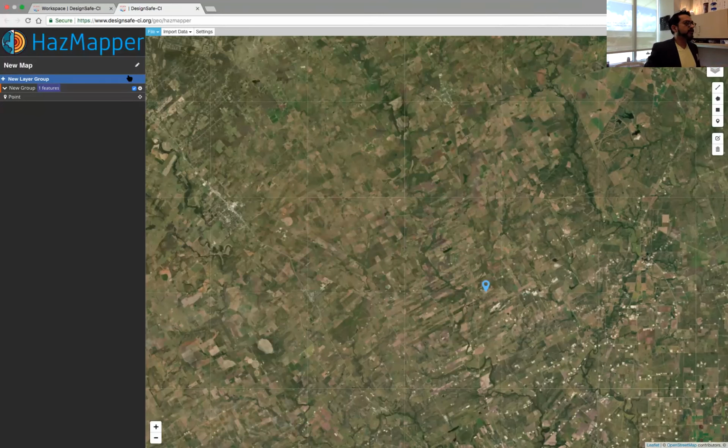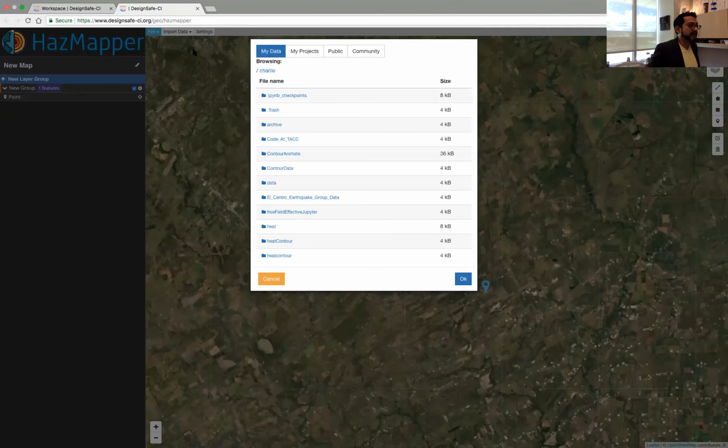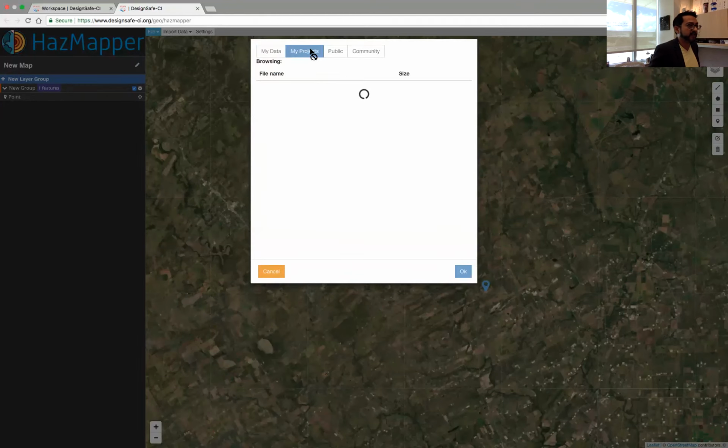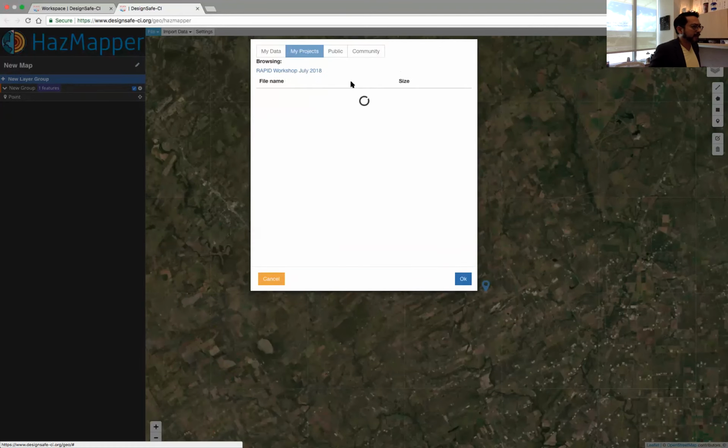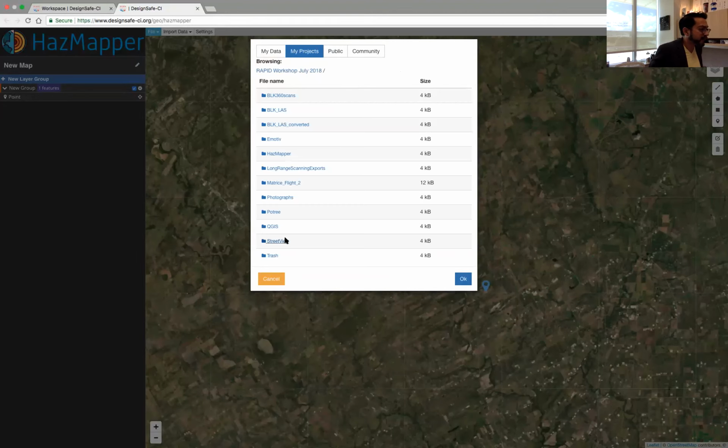And then, of course, once you save this data, so we can go here to File, we can save it locally, we can open an existing one that's local, we can open something from the data depot, we can save the HasMapper to the data depot, we can save things locally as well. We can import our data, we can import it from DesignSafe, from my data, from my projects, we can, I don't know if I have anything in here, HasMapper.